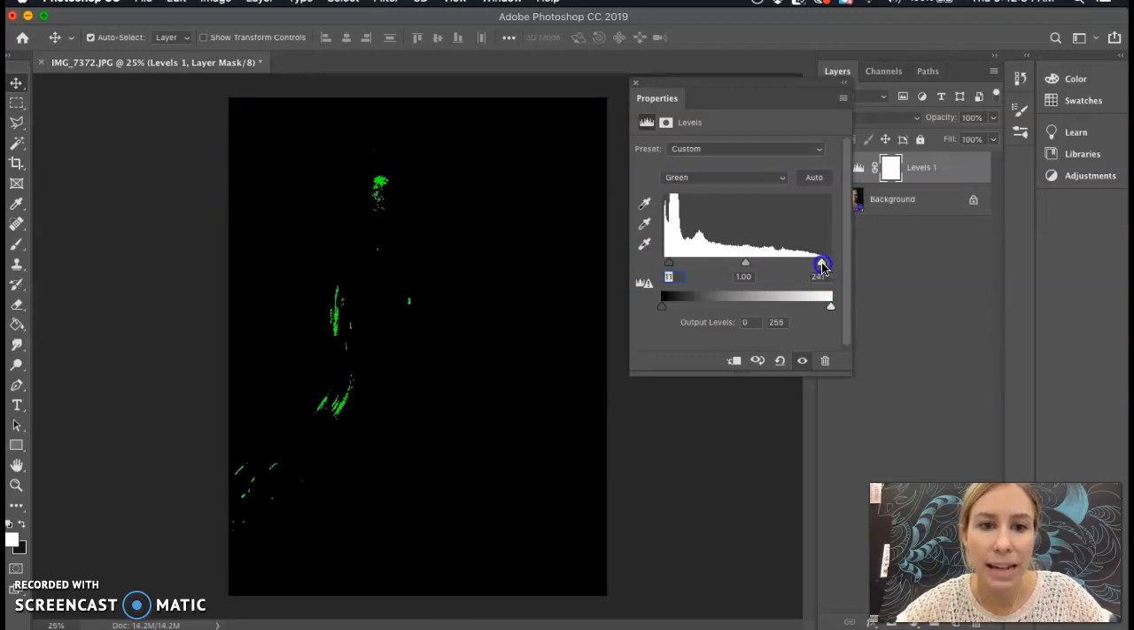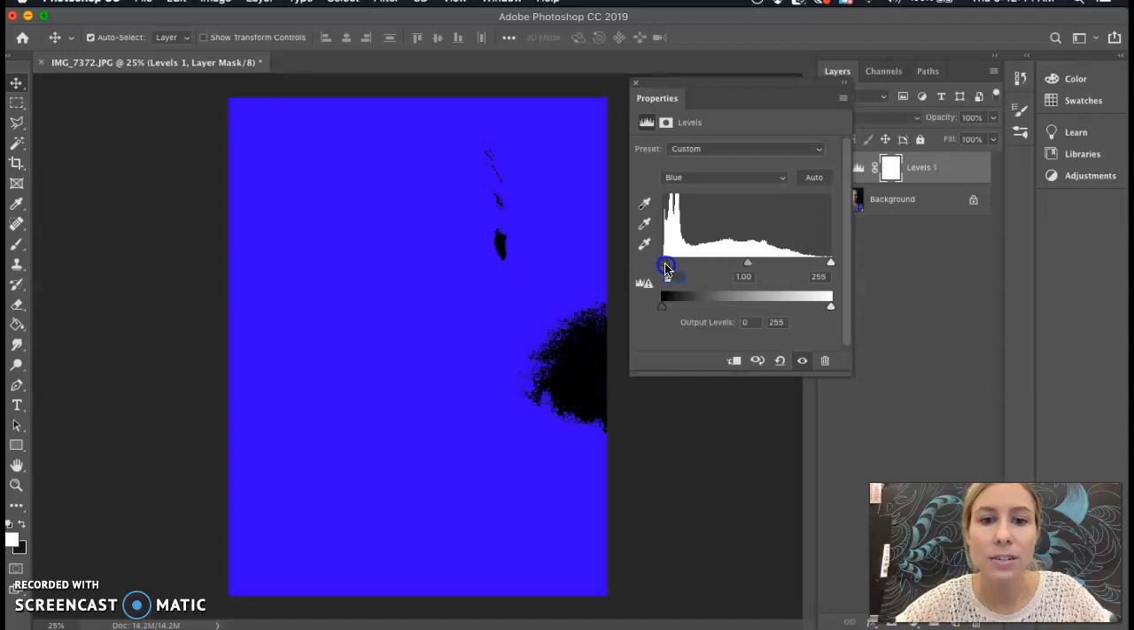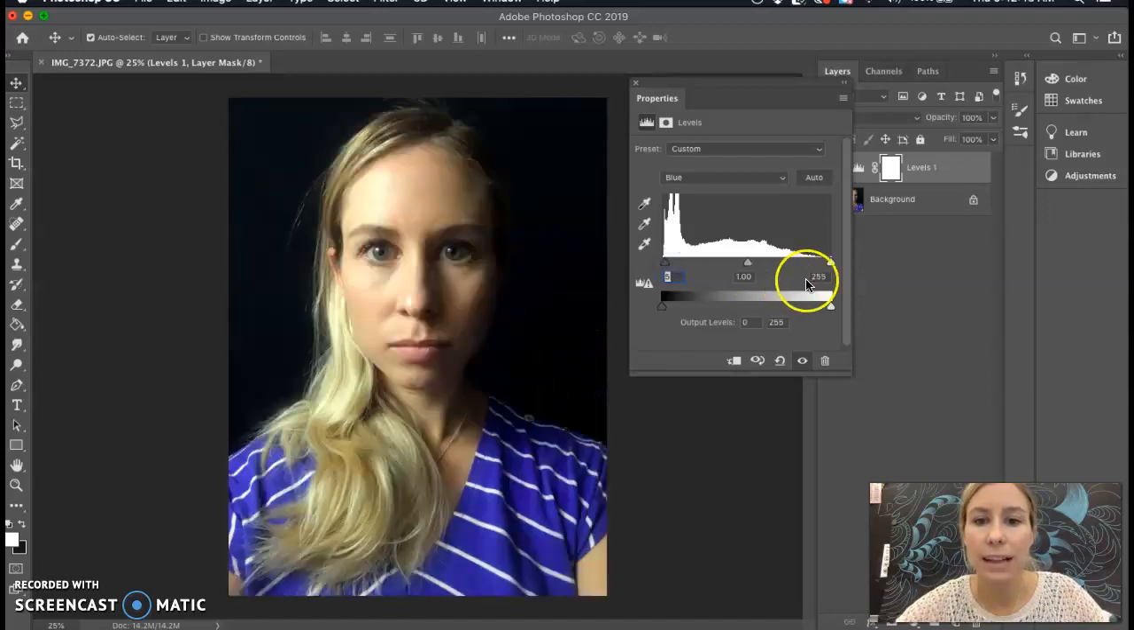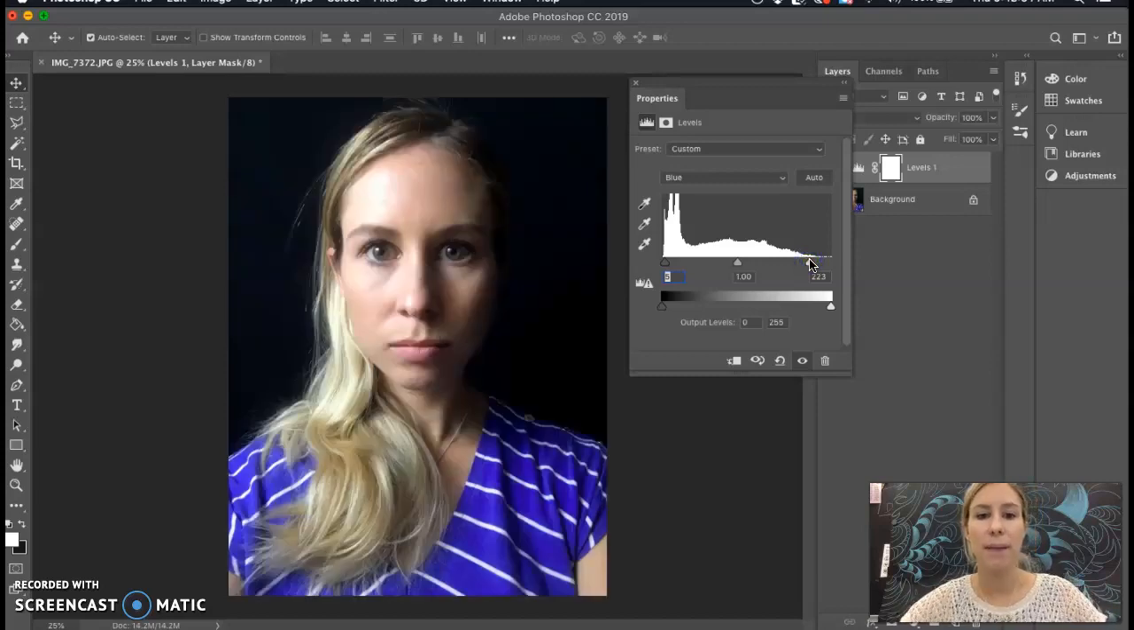I'm okay with part of the hair and part of the face being completely white, but I don't want to go beyond that too much. And then the last color, blue, I'm going to click and hold down Option, drag that over till it starts to affect the hair, and then I'm clicking, holding down Option, and this is where I'm bringing in the highlights, and I'm looking at the face. I'm okay with part of the shirt being completely white, but I don't want too much of the face to be completely white there, so I'm going to stop.